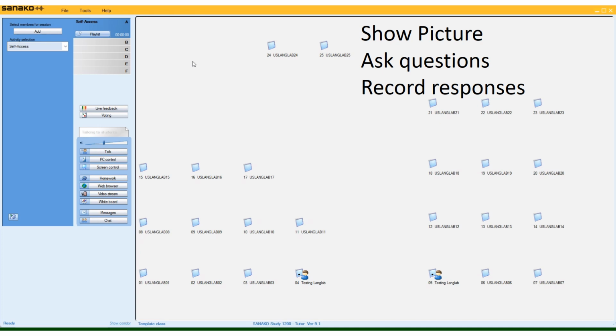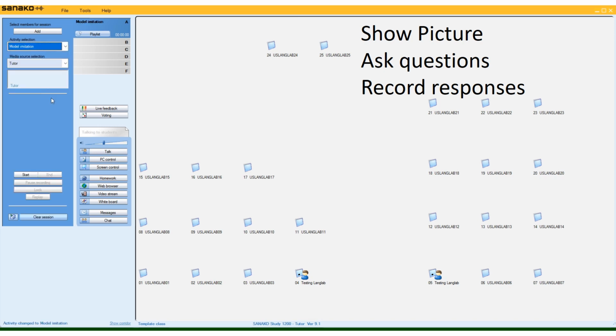Okay, so let's say that we want to show the students a picture or some image, and you want to ask them questions about that picture and have them respond, and the responses will be automatically recorded. So there's a couple ways. So the activity that we're going to want is model imitation, and we're going to leave the audio source as tutor because you're the tutor. You're going to be the one that they are going to listen to and respond to.